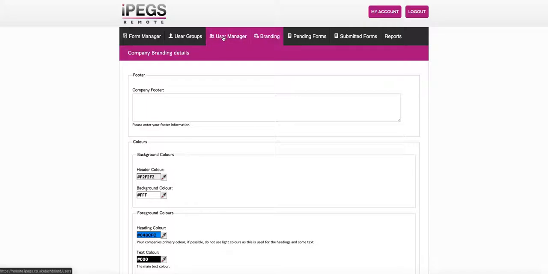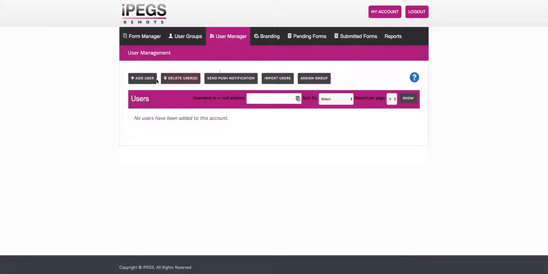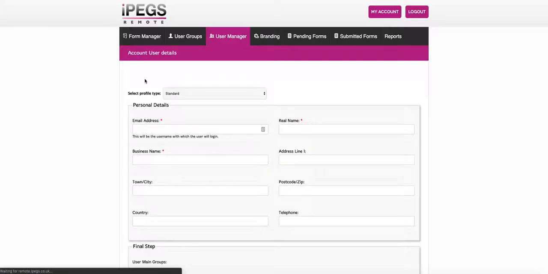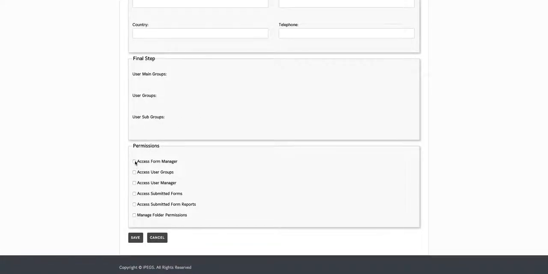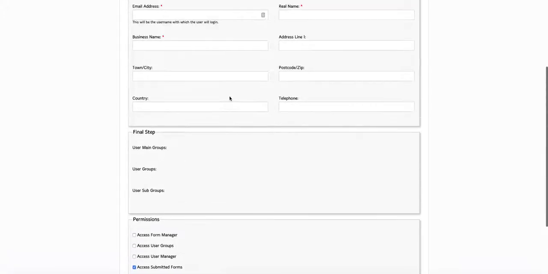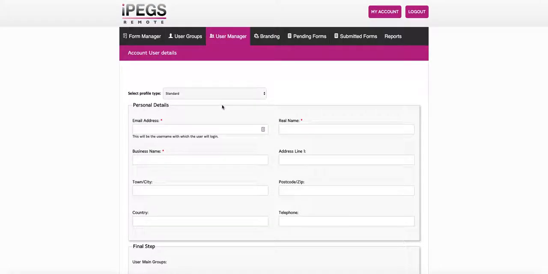If you have other members of your team who need to access the submitted forms, you can simply add users in your user manager, set them as a standard user, and you can also allocate their various permissions. So if you only want them to have access to the submitted forms, but you don't want them to be able to access the form manager, you can do that here. Once you hit save, they'll be sent an email from the system. They can click on a link and set their own password.